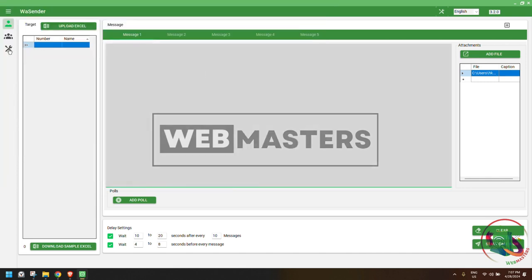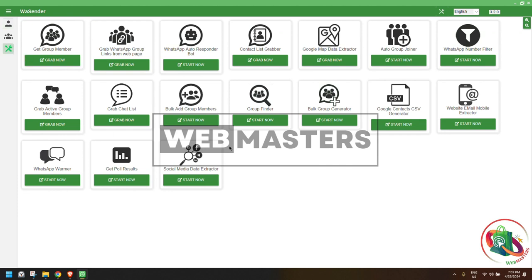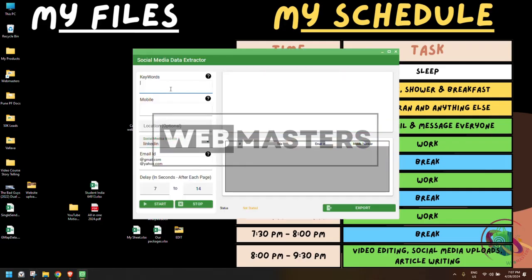And I want to extract the data. I'll come to this section and I'll extract the data either from Google Maps or from social media data extractor. So let's see how to use social media data extractor. Click on start now. Now this is where it's asking you to search the keyword. So what is the keyword? What are you looking for? Whose data you want? So let's say I want data for lawyers.